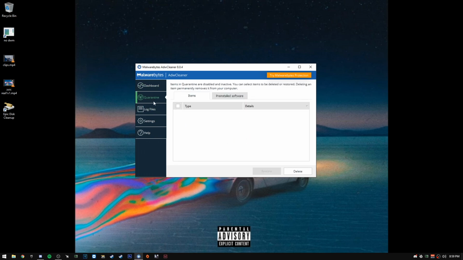Just come in here to quarantine. You don't have to do this, but I do it. Quarantine. And then check this box. It'll select all of them and just delete them. Because pretty much what it did is it just moved the PUPs to this area where they can't actually do anything. But you don't want them anyways, so you might as well just delete them.